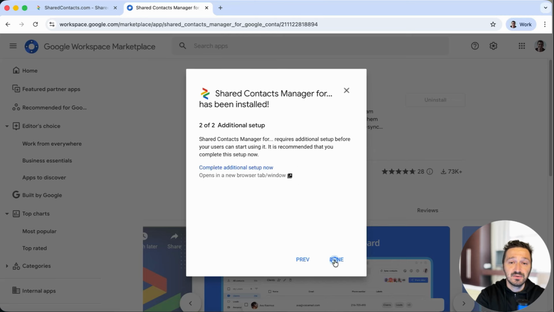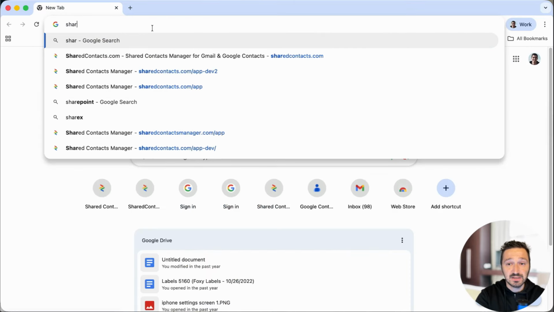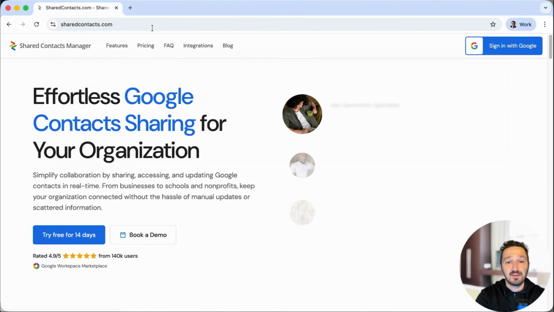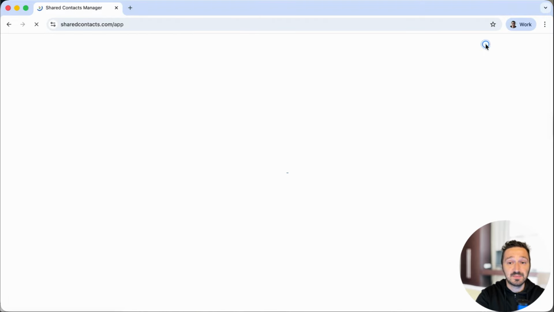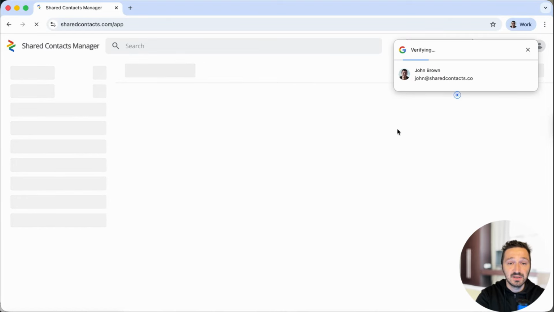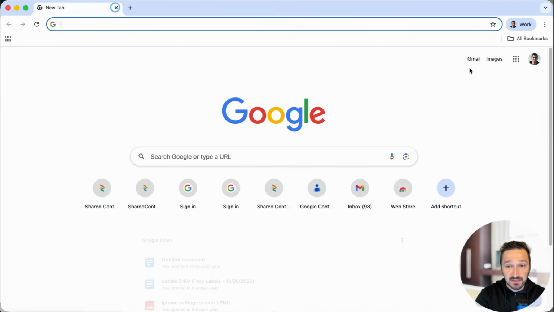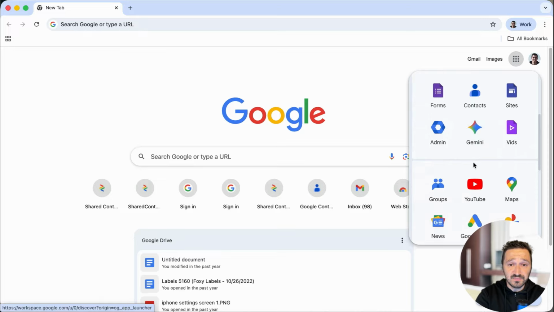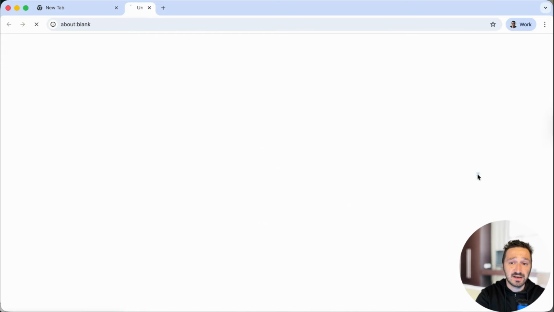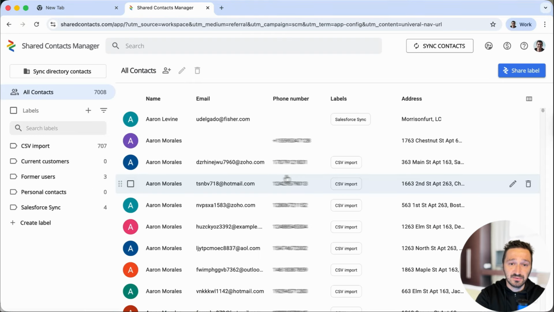Once installed, there are a couple of ways to log in to SharedContext.com. The easiest one is to sign in with your Google account. To do that, go to SharedContext.com and click Sign in with Google. Another way to access Shared Contacts Manager is through the Google Apps menu in your Chrome browser. Click the Apps icon, scroll down until you find Shared Contacts Manager, and click on the icon.